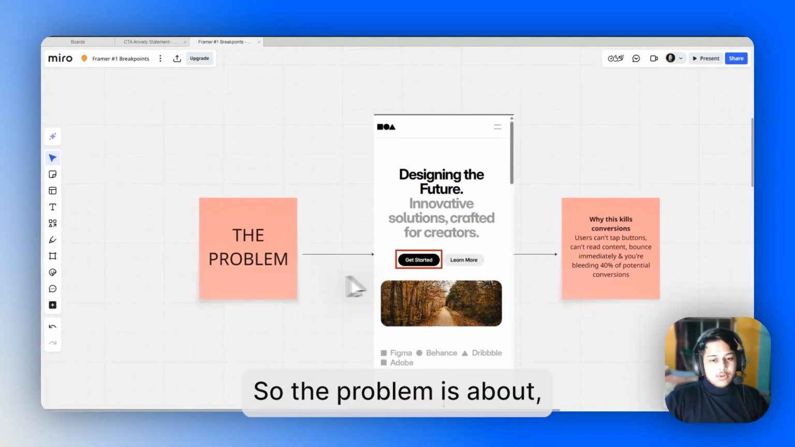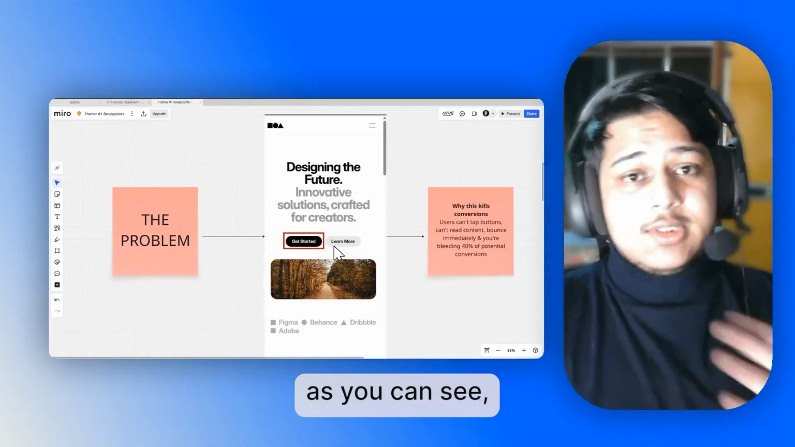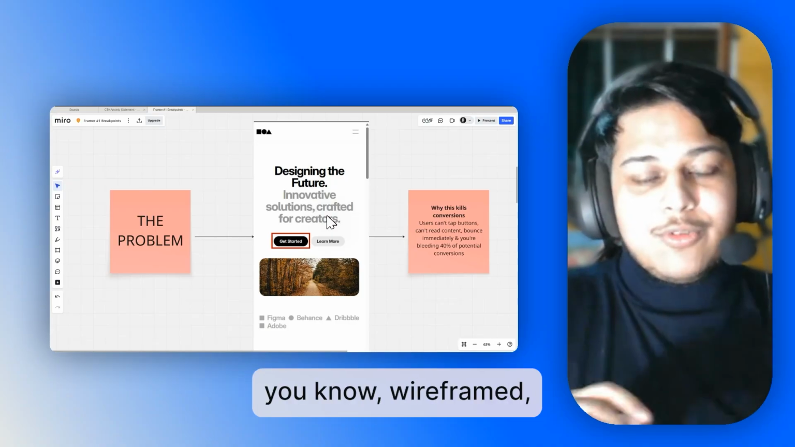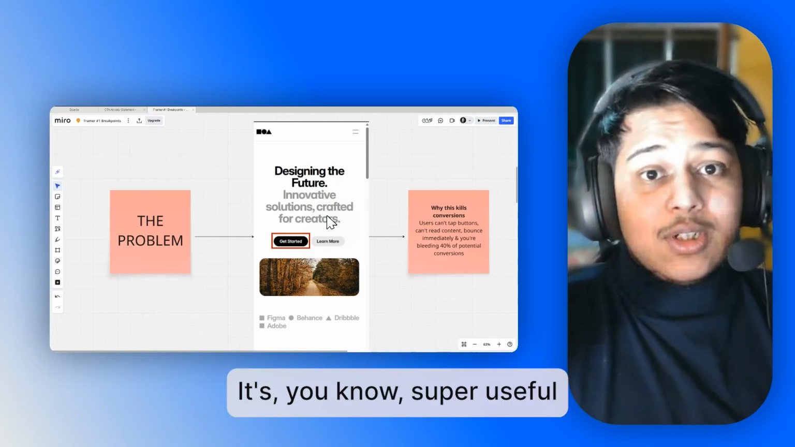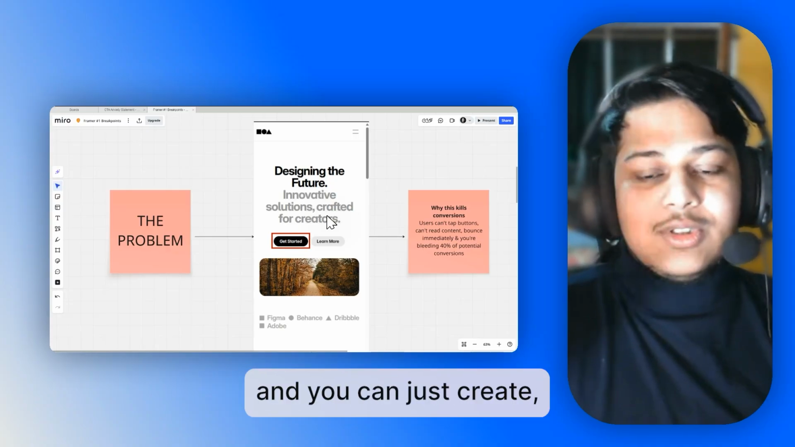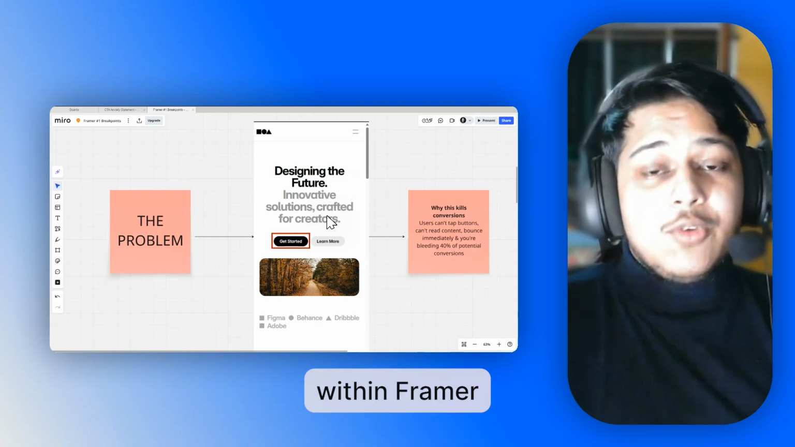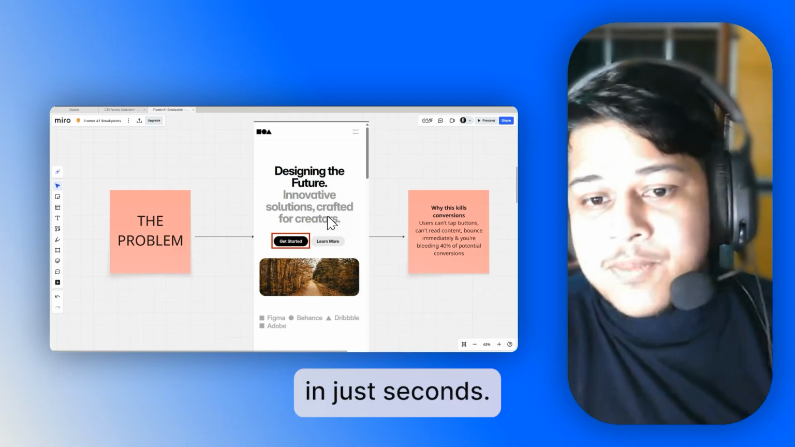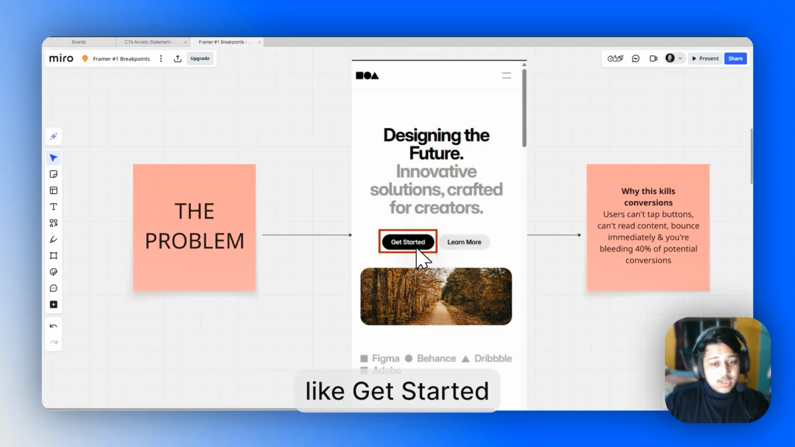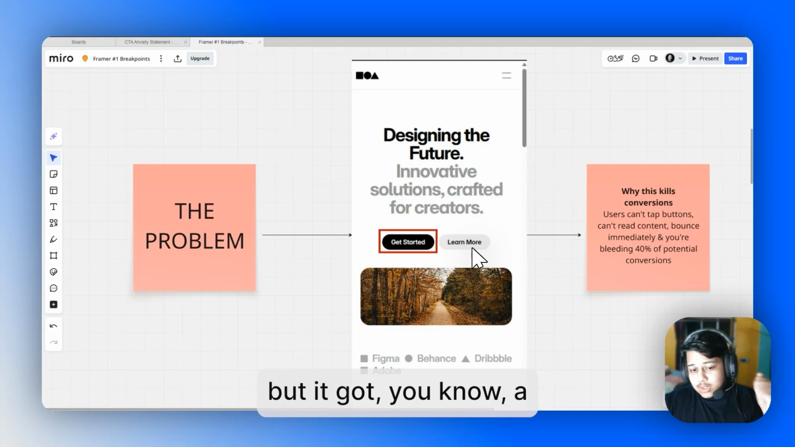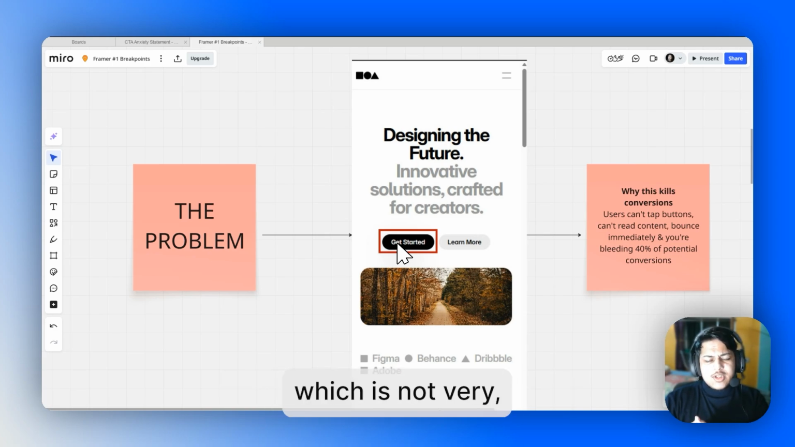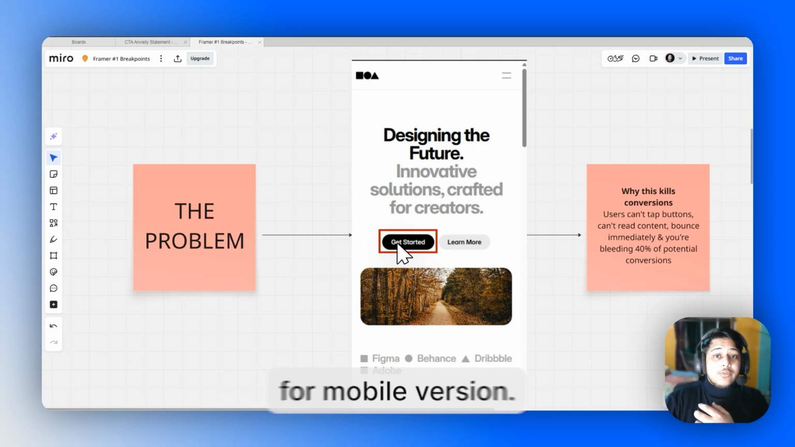So the problem is about the mobile version. As you can see, I have taken a screenshot of a random website that I wireframed with Framer. It's a super useful feature of Framer that you can prompt and create a wireframe within Framer in just seconds. So here's the problem: there are two CTAs, Get Started and Learn More, but they have a specific width and height, which is not very useful for the mobile version.